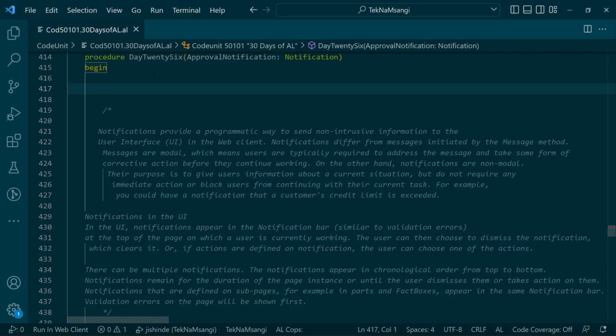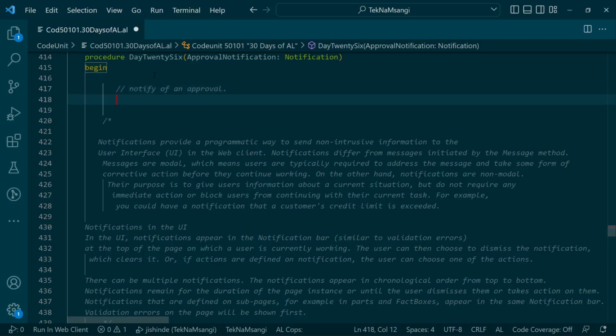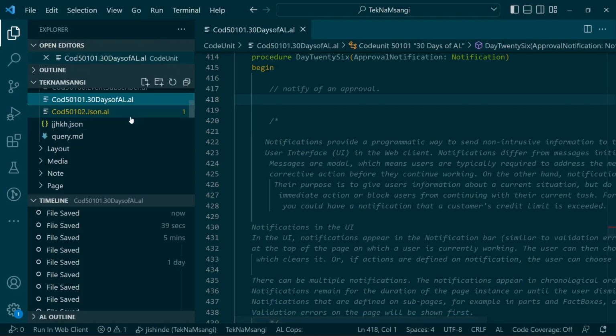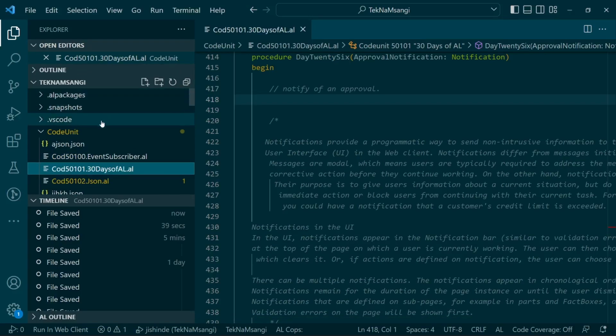So in day 26 today, we'd like to do this to notify the user of an approval that is imminent. Maybe they have an approval that they should act upon. And I looked at where is the best place to put this particular notification, and it could be in a page that the user accesses the most. And for this example, we will use the vendor list. So when they open the vendor list, they will be prompted if they have an approval request. So we'll create a page extension for the vendor list.